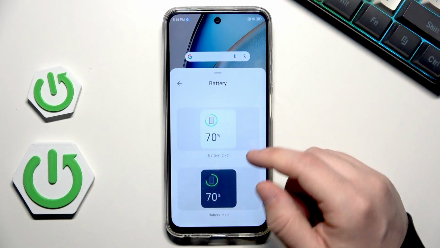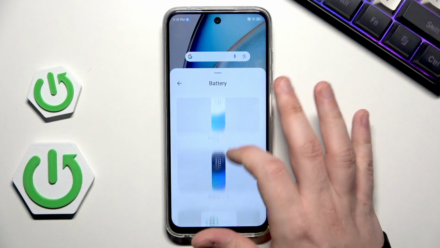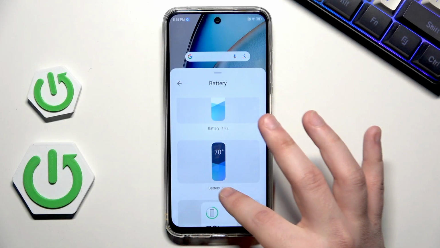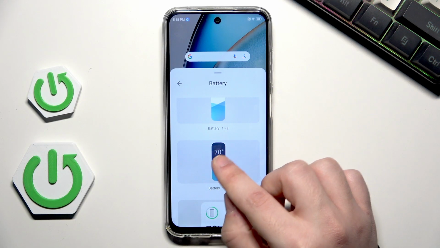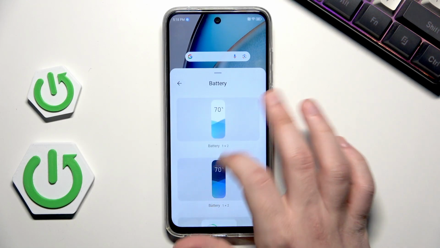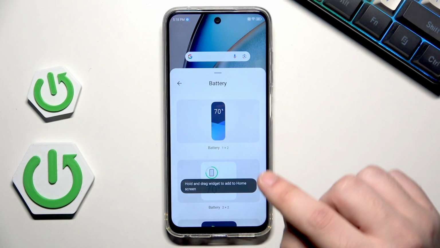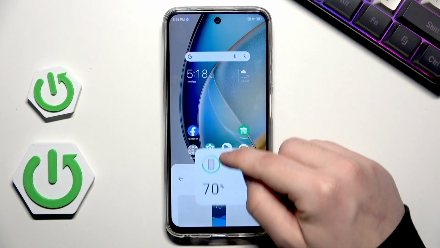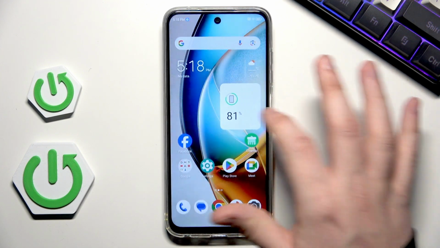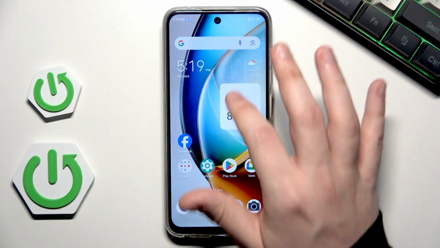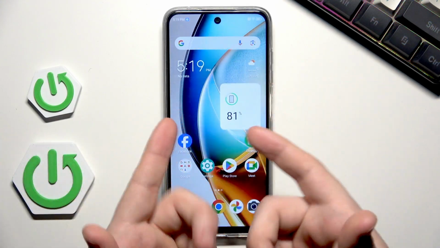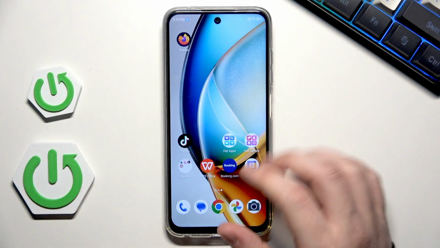If you click on it, you can also see that we have 4 possible widget styles. The difference is in the size. This one and this one are 1:2, and these are 2:2. So simply select the widget that you are interested in. We need to hold it and now place it on your home screen anywhere that you want. And as you take a look, it appeared. So now we have quick access. We can check how much battery we have left. So that's how you can do it.